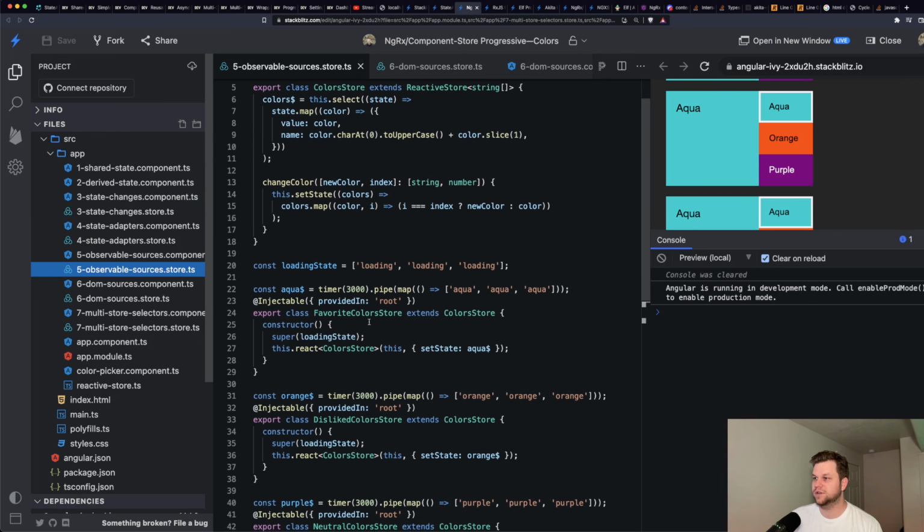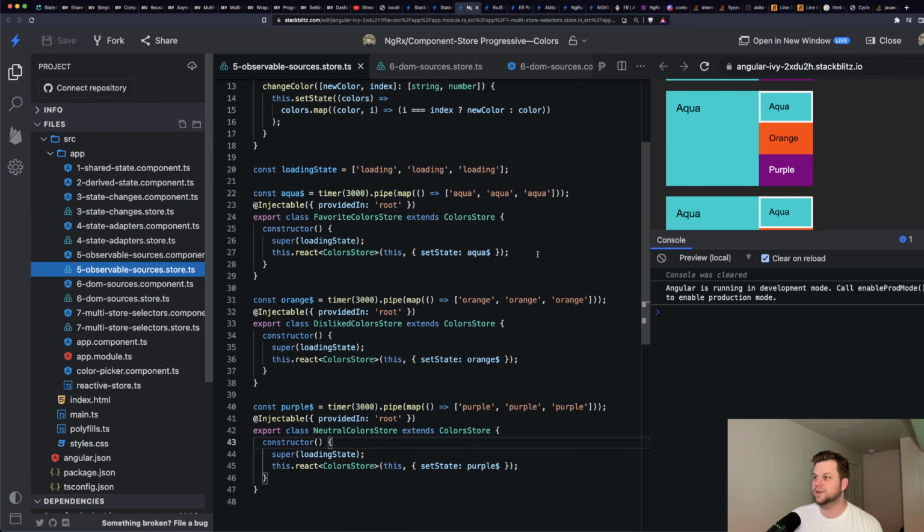But then I realized, you know what? It wouldn't be that hard to make the syntax similar. So I came up with this. Look at this. I made a method called react. So the store will react to these observables in this manner. So it'll set state when the observable emits.